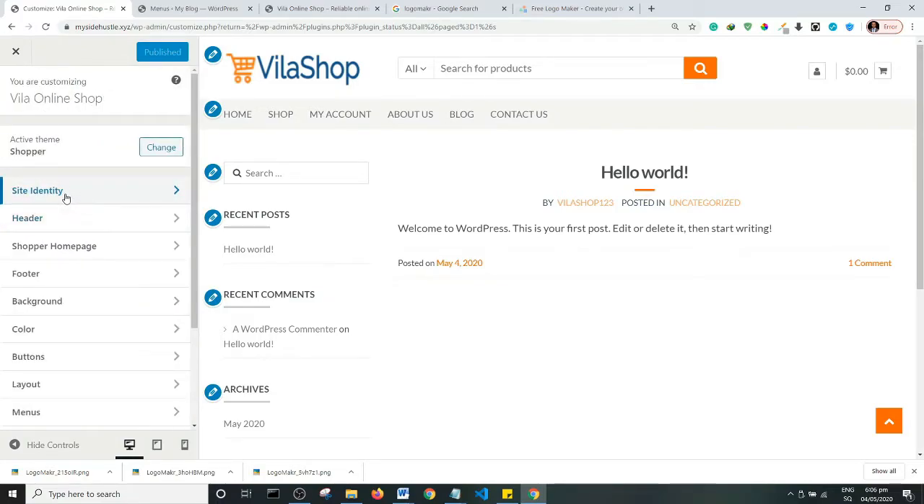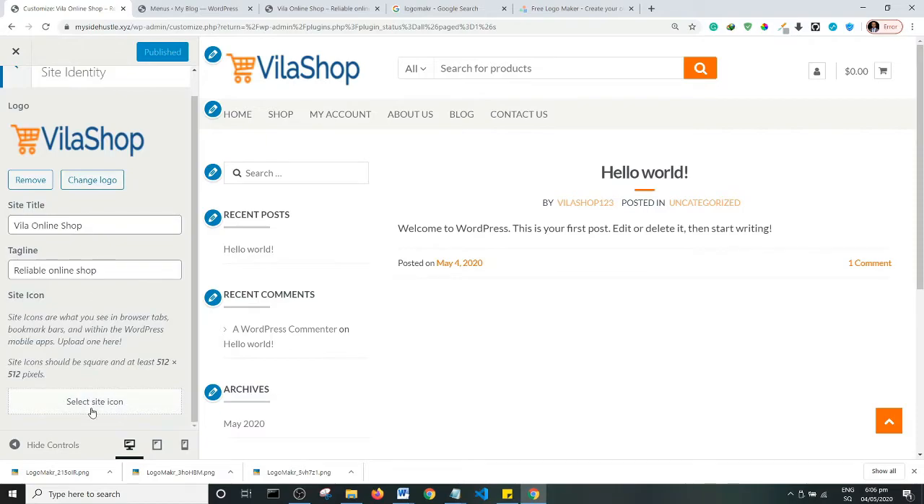There's one more thing on the site identity, which is the site icon. The site icon is the icon that shows on the browser tab next to the title of the site. If you look at this browser tab here, the title of the site shows, the tagline of the site shows, but there is no site icon. To set up a site icon, you need an image whose dimension is 512 by 512 pixels.